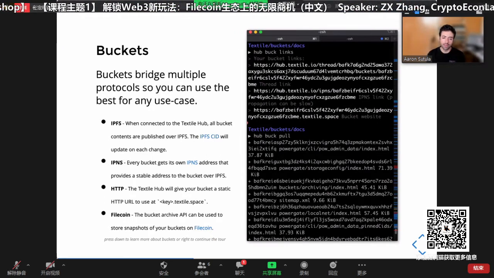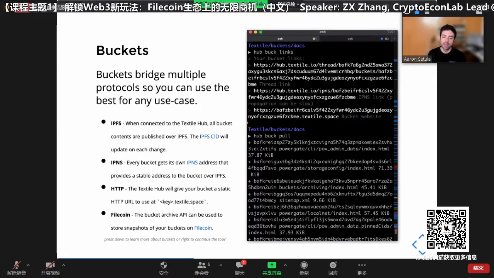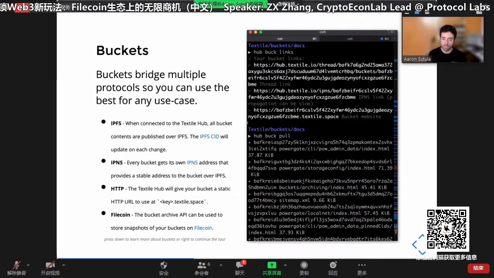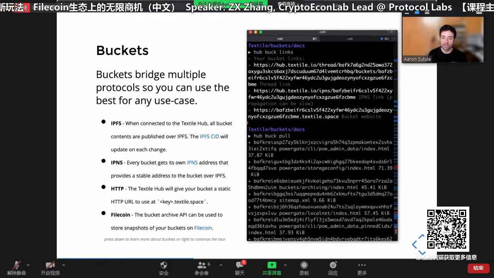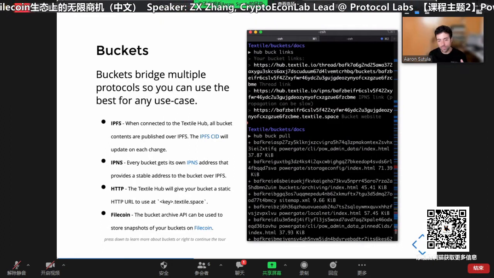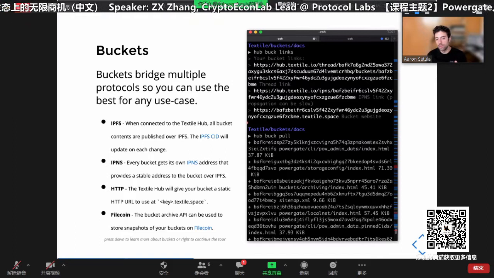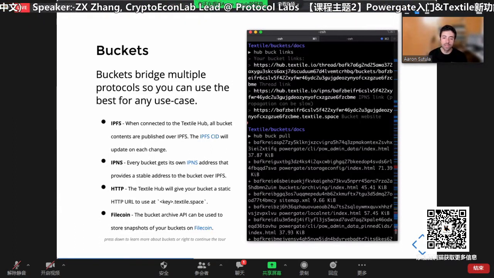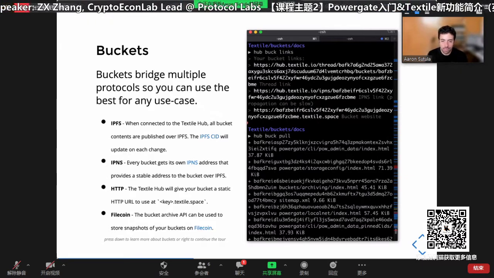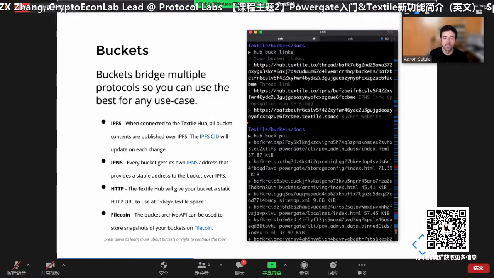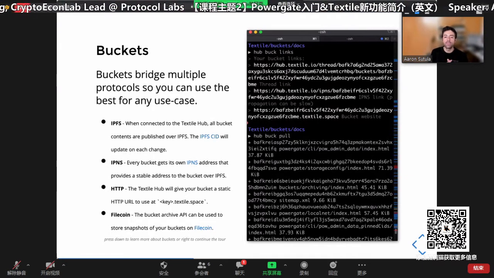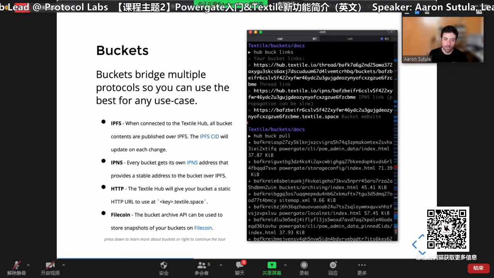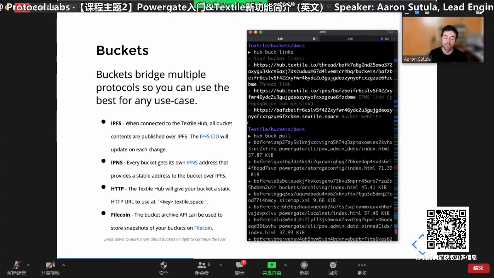Buckets are built on top of IPFS. So anytime you write data to a bucket, those changes are stored in IPFS, and the root CID of your bucket changes every time you modify the tree, the hierarchy of files and folders stored within the bucket. Every single file inside of a bucket, of course, has an IPFS CID associated with it.